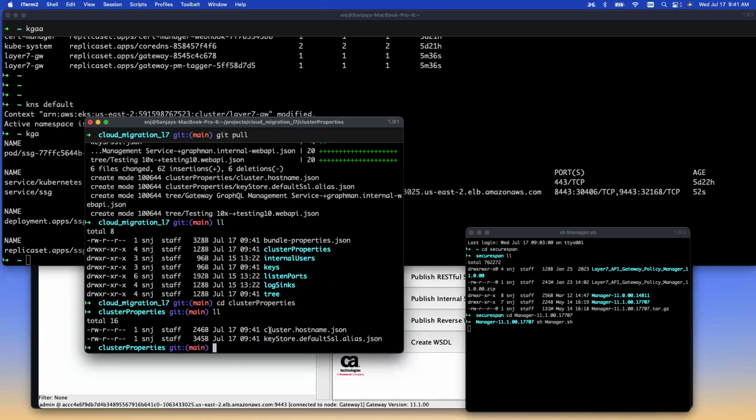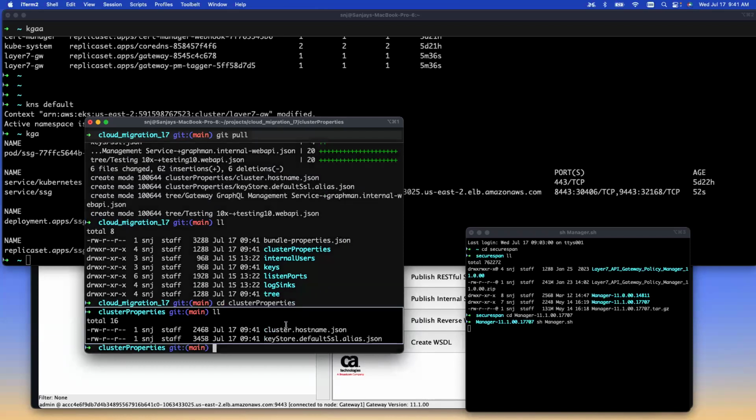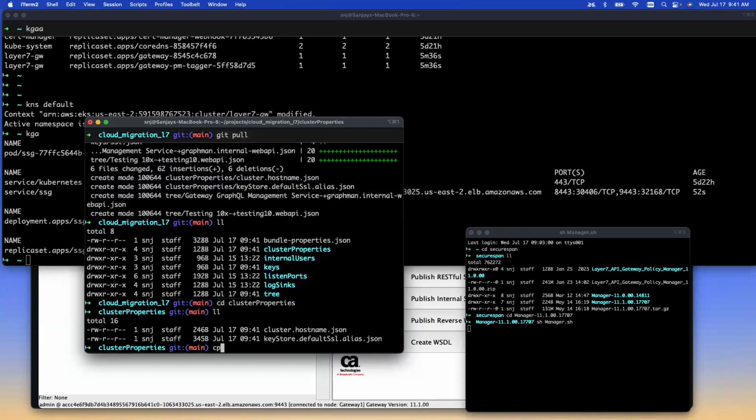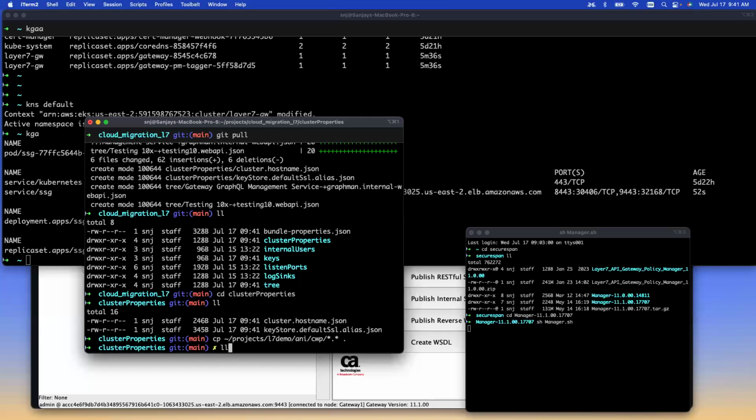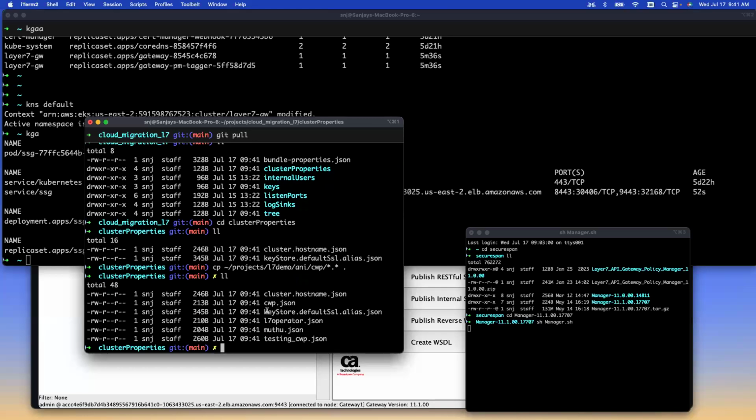So these two were existing from before. We'll add more to it. So I'm going to copy. I have some demo cluster-wide properties. We're going to copy it here. We have more cluster-wide properties now. I'm going to do the same thing for the policies.